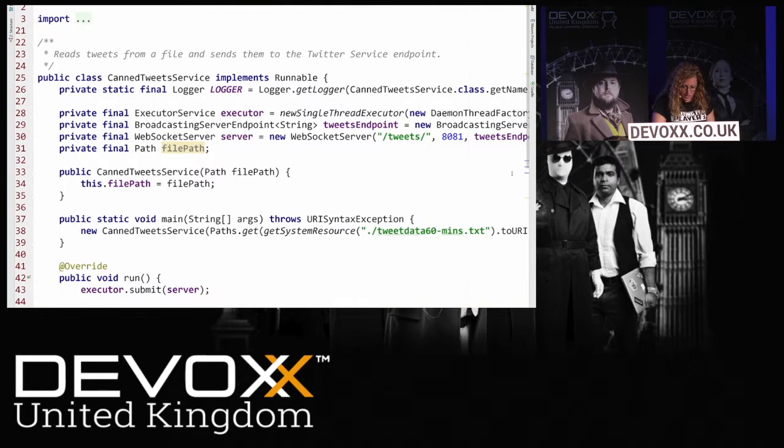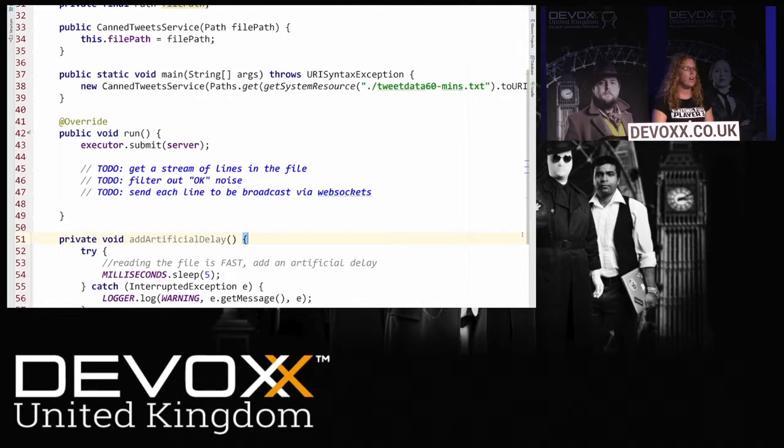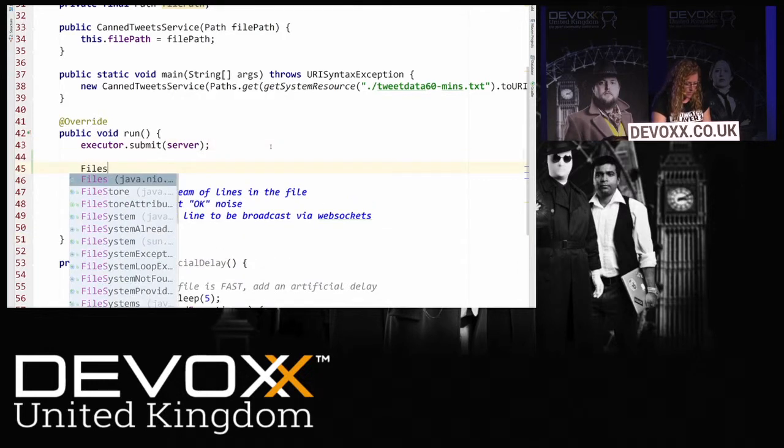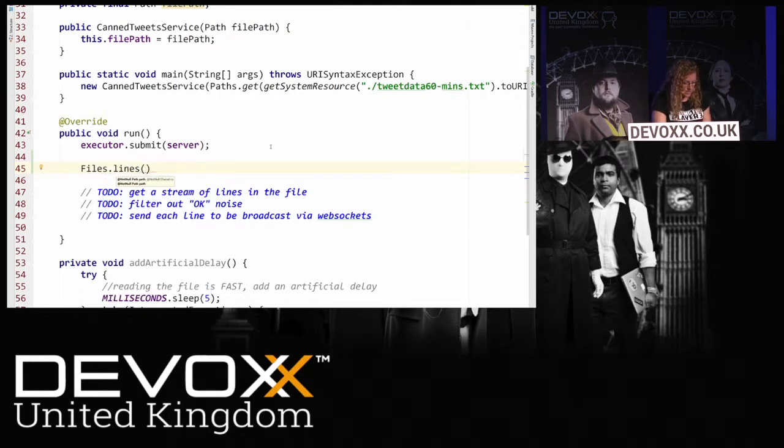This thing is quite fun because it uses a combination of Java 8 and Java 7 features. If you're in the group of people, and there are loads of them, who are jumping from 6 through 8, you might have missed some Java 7 features. We'll have a look at some of these now. We're going to use the Java 7 I/O features combined with some Java 8 stuff. We're going to use Files.lines. This is going to return me a stream of lines in the file that's in this file path.